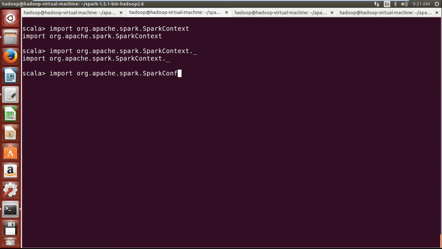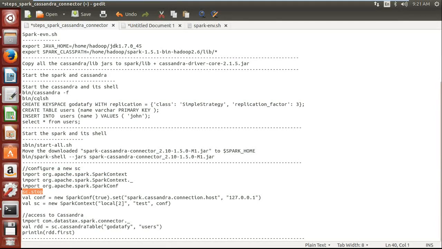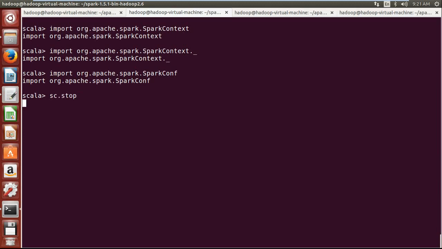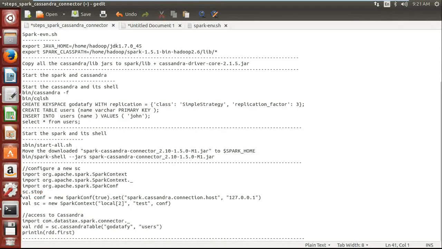Now I'm just going to clear the screen. Now I paste all the imports which I have copied. You can do a bulk copy and paste, or you can do it one by one. So I have imported whatever is needed. Now I'm going to stop the Spark context, meaning whatever old Spark context was running, I have to stop it. I'm just stopping it. At last, give an enter; it won't return. After it says remote shutdown, give an enter so that the Scala shell comes back.